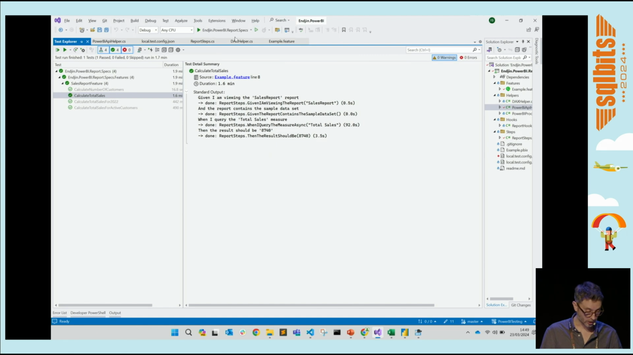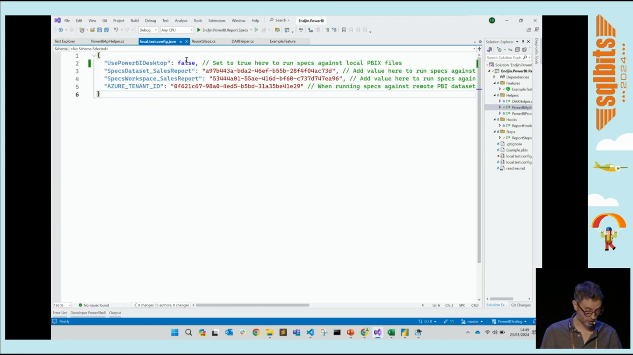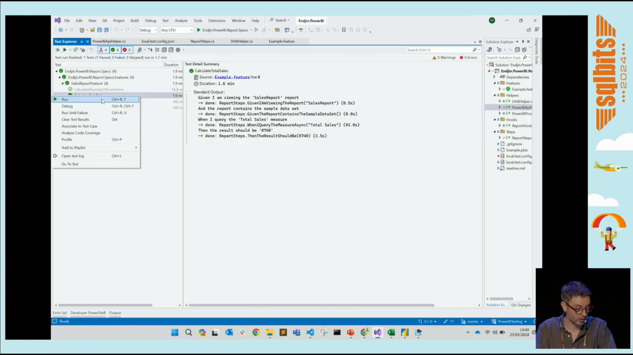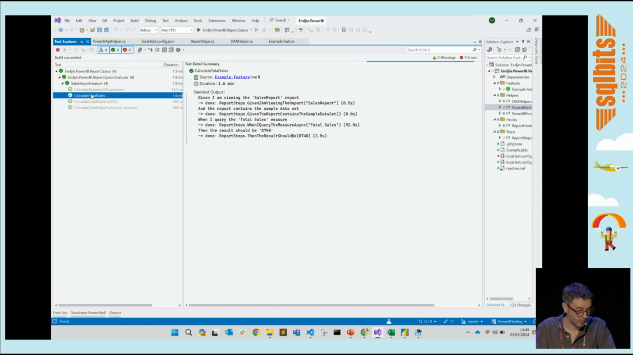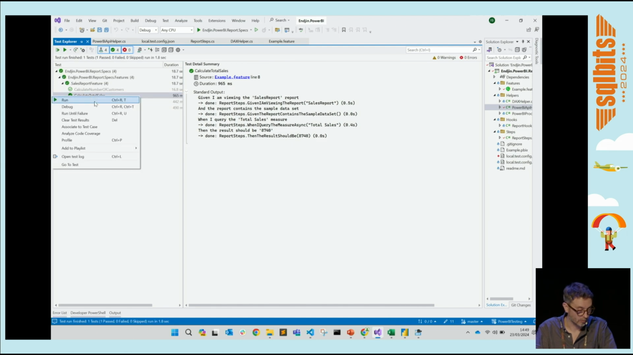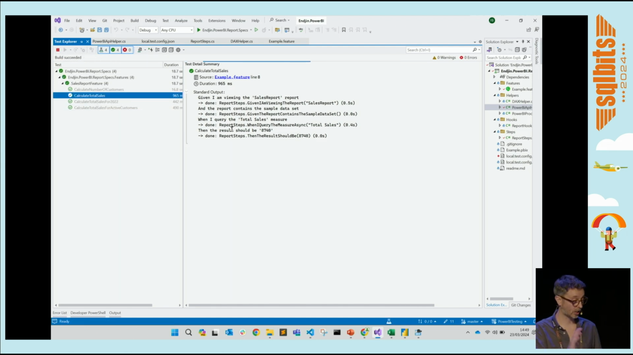So I'm going to change this test framework, and I'm going to flick this switch to true. And what's going to happen now, rather than fire that DAX query at the Power BI service and the execute queries endpoint, it is going to run the same set of tests over that Power BI report. And it'll be a lot faster than doing so. Oh, I didn't mean to run that. I meant to debug it. Sorry. So let's debug.